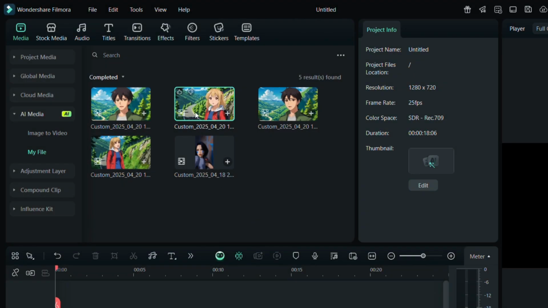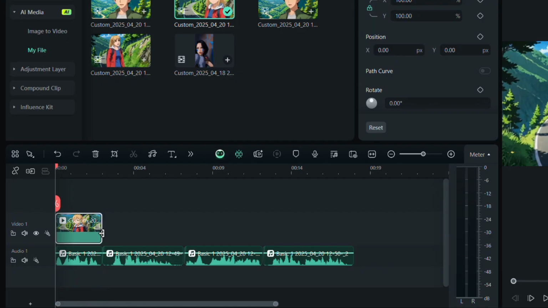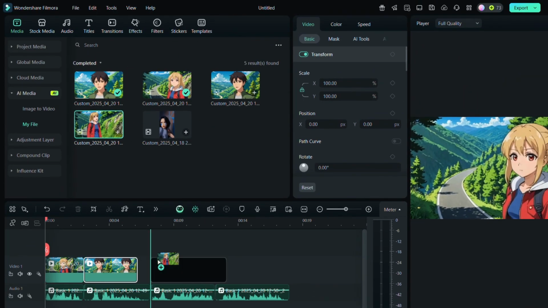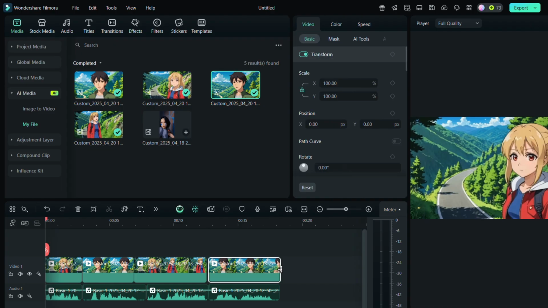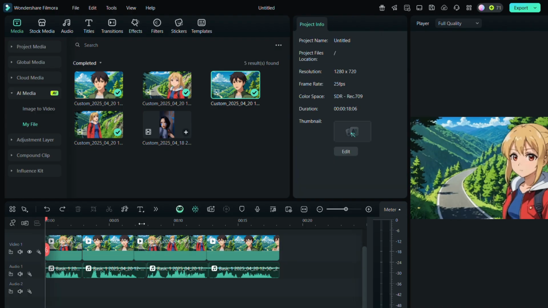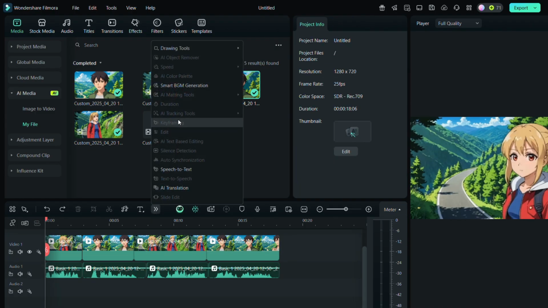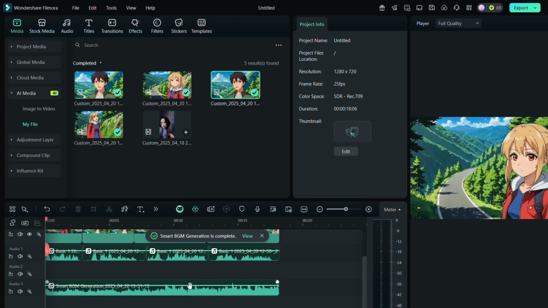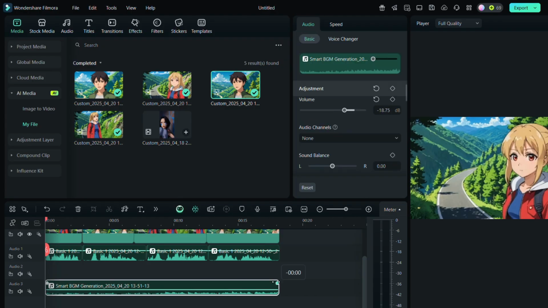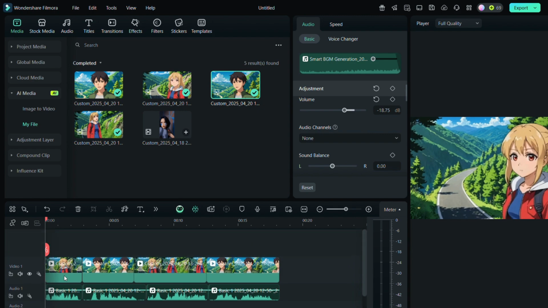Once you've generated all the scenes, add them to the timeline, one for each sentence. Start with one character, then switch to the other. Repeat the process and make sure to align the scenes with the audio. Now let's find the perfect background music. Just click here and select Smart Background Music Generation to create cool AI music for your video. You can adjust the volume and add fade effects. This video is just an example, you can also add effects or transitions to make it even better.